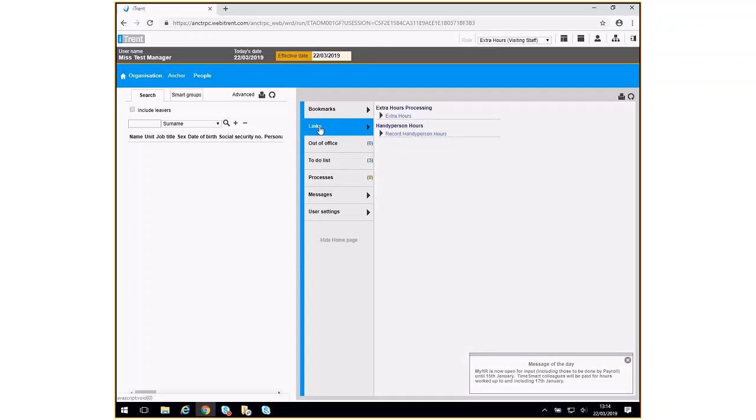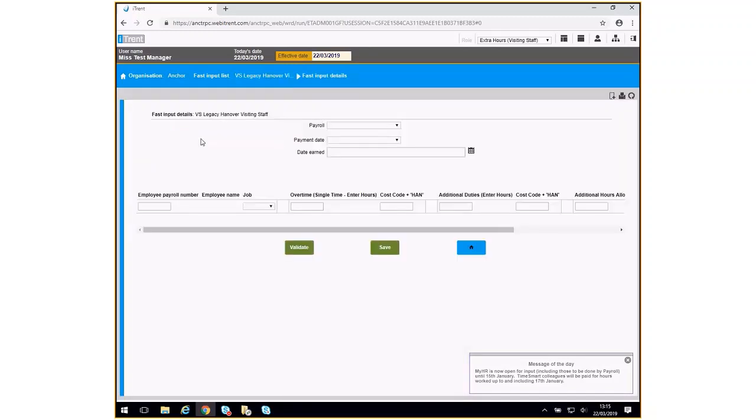From the next screen, a list of menu options will be displayed, of which the second one down is Links. Select Links. Then select Extra Hours. You will then need to select VS Legacy Hanover Visiting Staff from the menu options on the far left-hand side of the screen. From the payroll drop-down, you will need to select Anker Hanover Group in the live system. The training system is set up slightly differently, and hence why the Hanover pre-April 2019 option has been selected.